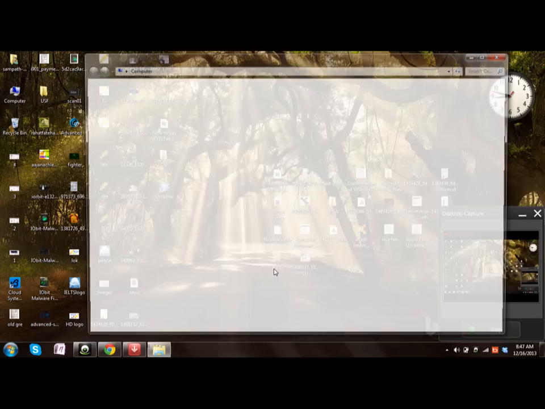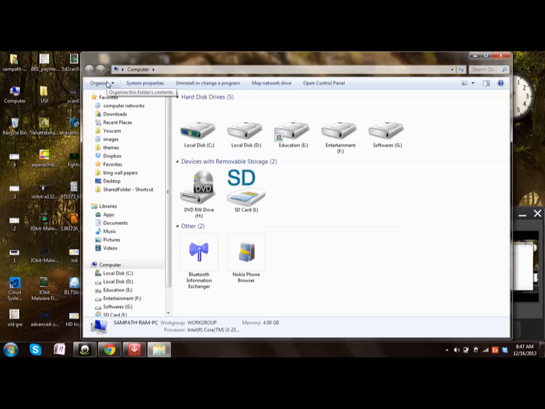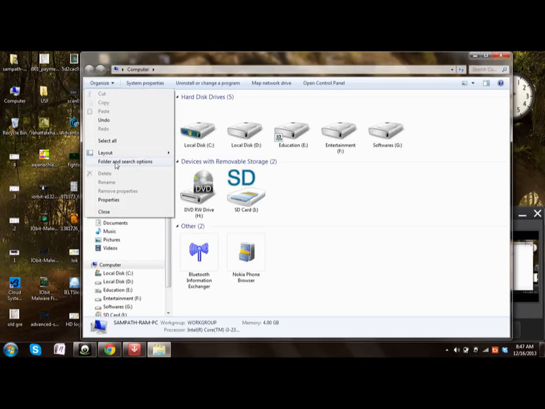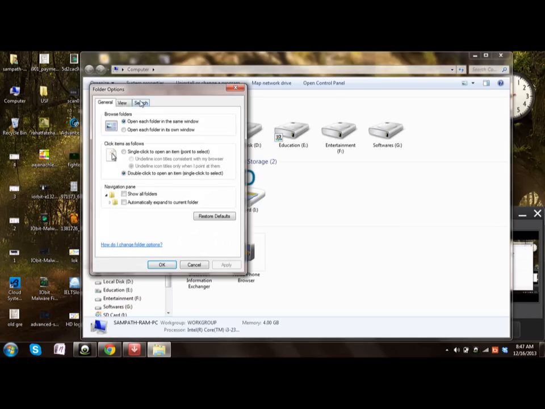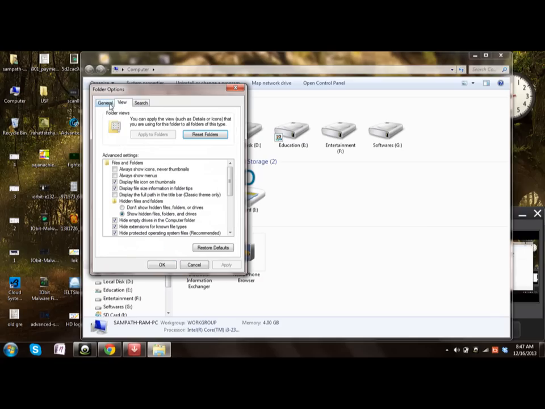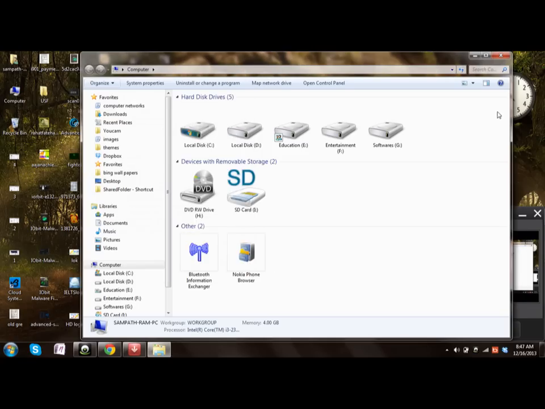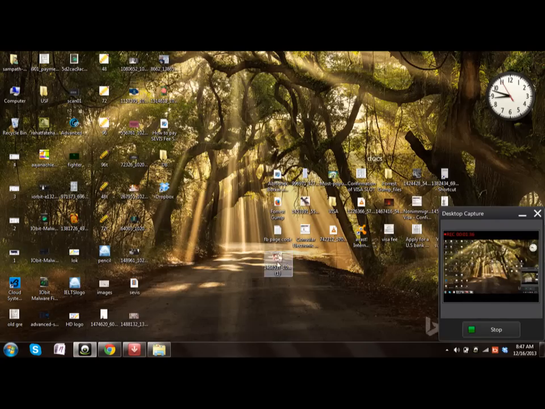If you wish to change the privacy settings, go to organize and then click folder and search options. If you choose in the view tab, you can see that hidden files and folders are shown. If you click do not show, then that folder will not appear. Yeah, here it is. It is not shown, but it is still there.